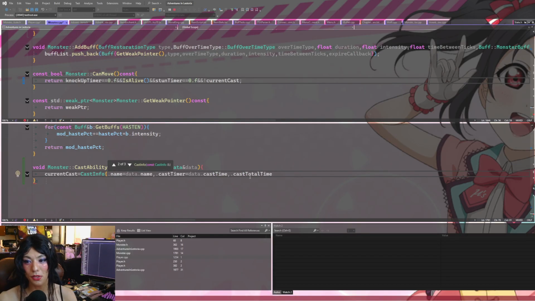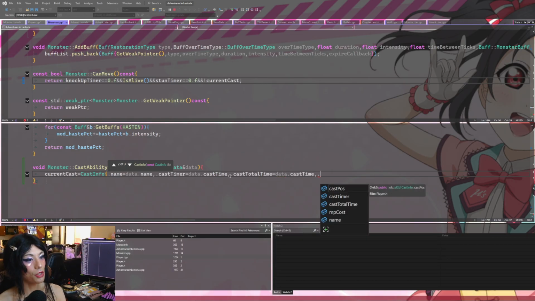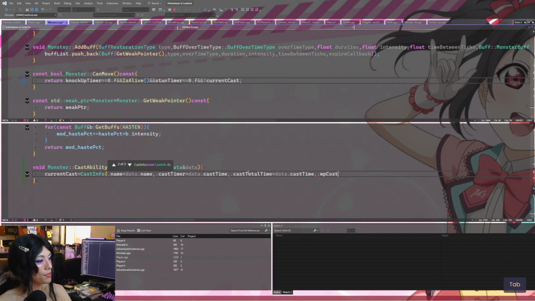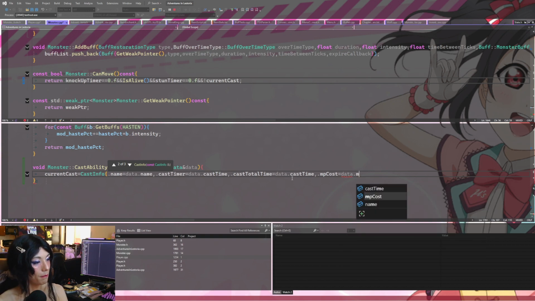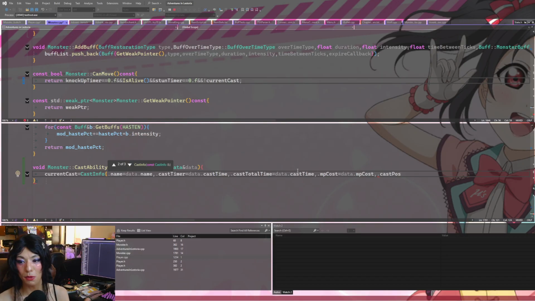I'm looking on my other screen to see what the order is, because I think the order has to be the same. That's just a rule of this. But we could try messing with it. Let's try MP cost first and see what happens. I don't think it's allowed. Data, MP cost, and finally we have cast pause, and the cast pause by default will be blank, but I guess we could specify an optional for it.